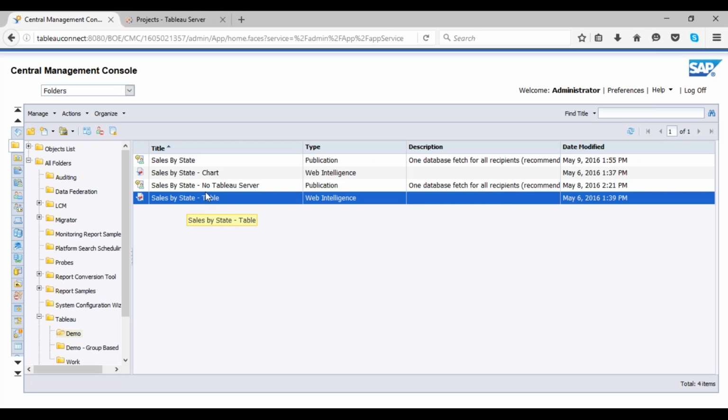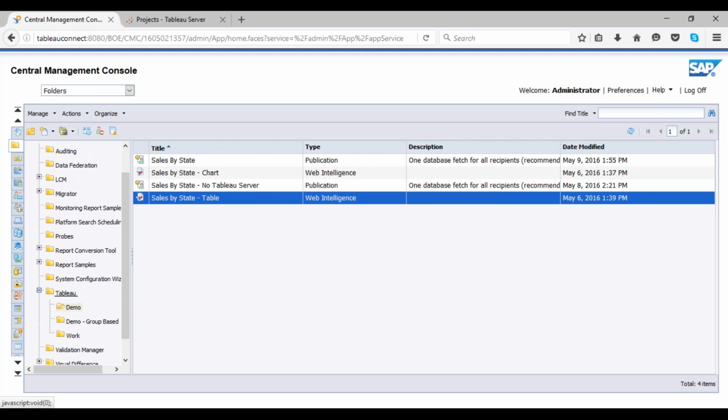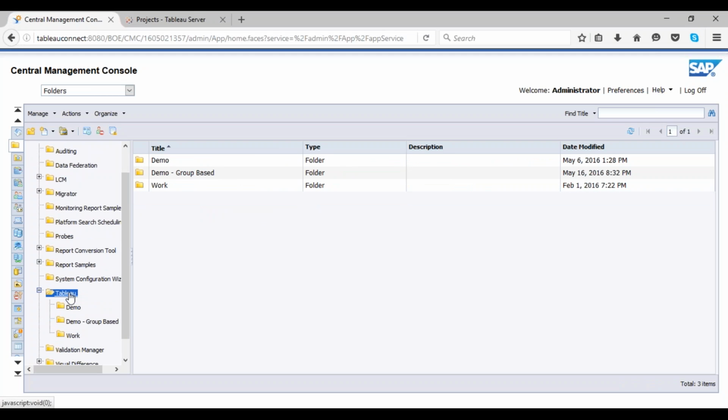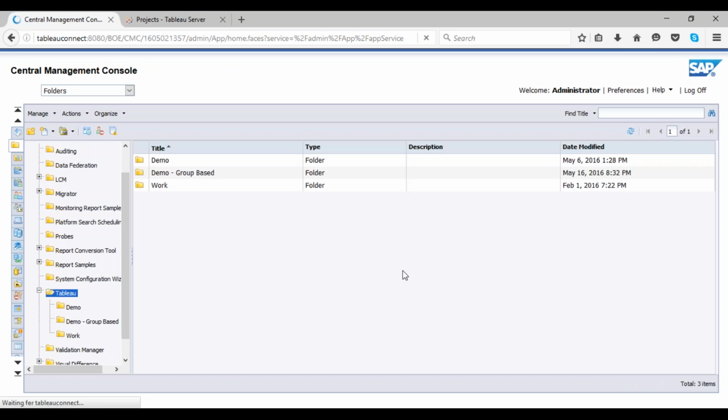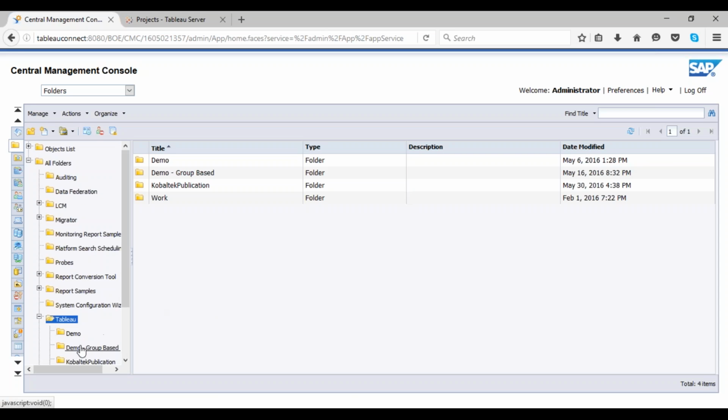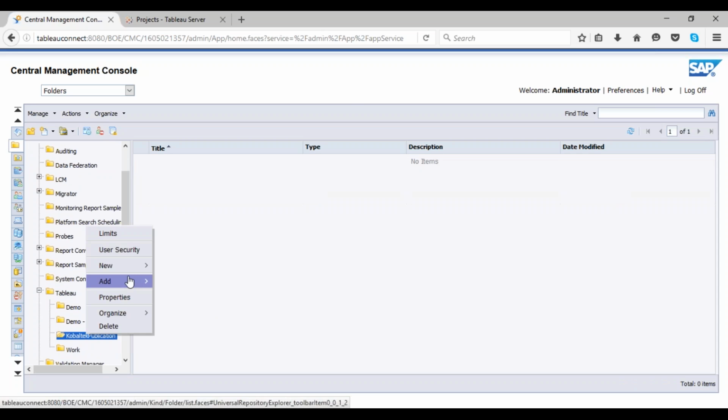It's good I'm showing you this, because I'm going to be using this table specifically for the publication that I'm going to walk through. All right, first things first. Let's set up a folder. We're going to call it Tech Publication. Okay, that's set up. Now we're going to set up a publication.